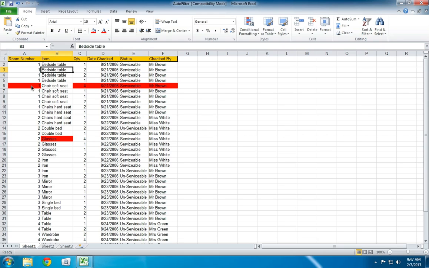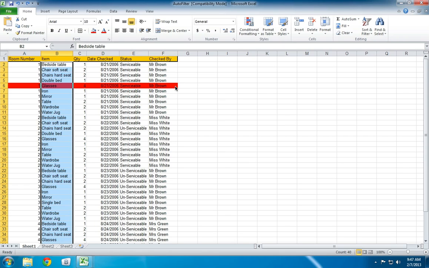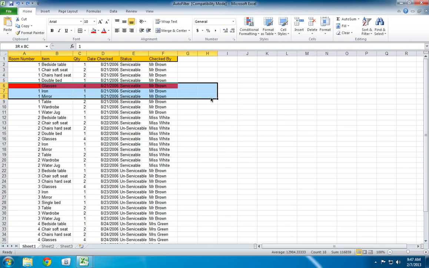Okay. So obviously here, room 1 had 2 glasses. There were 4 of them. It was checked on this date, which was serviceable by Mr. Brown. We want all that information to remain intact. Okay. I think I probably overran that point.